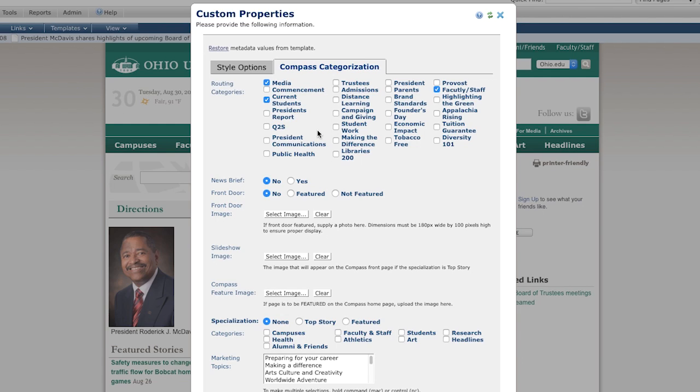If I had a big picture for the front door, I would select featured and then select the image here and load it. The slideshow images are 615 by 415 photos, and the 615 is the width. I would select that image, load it, and then click top story right here. And then when I approve the story, it would go up on the top area of Compass.